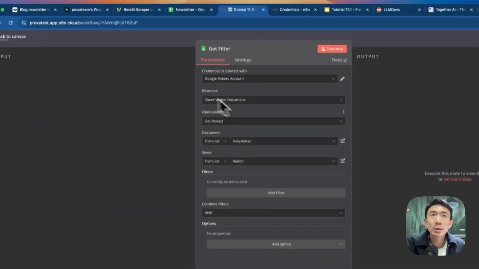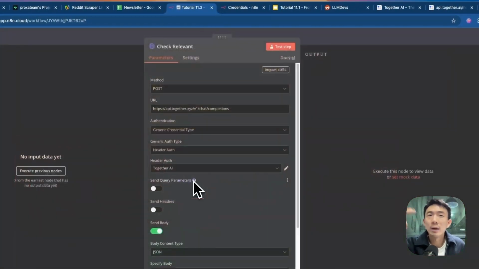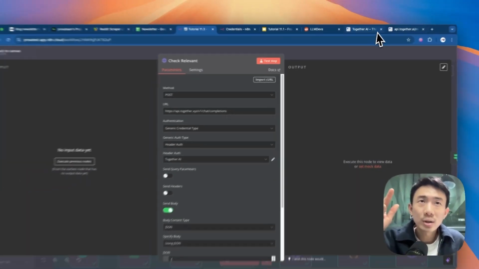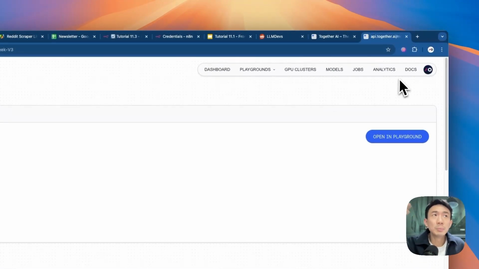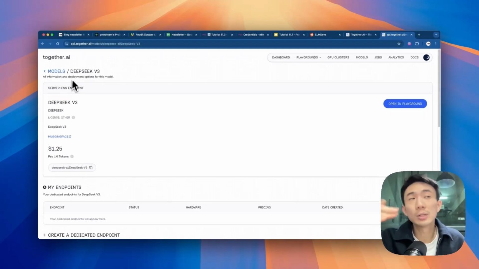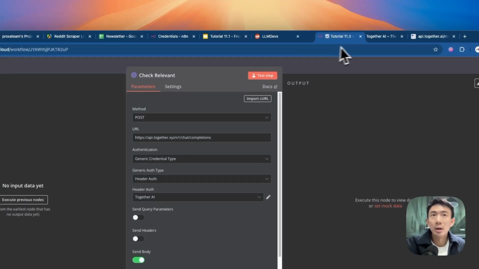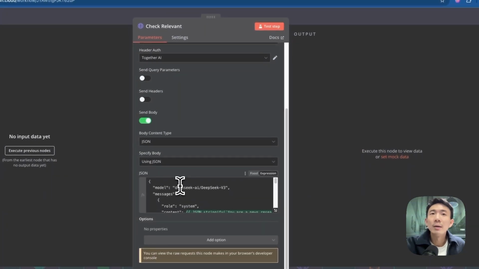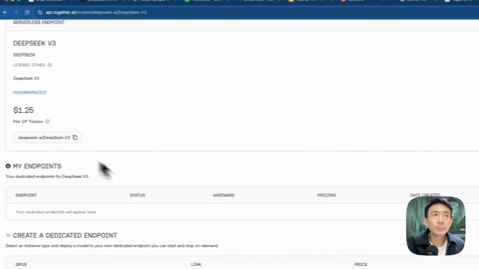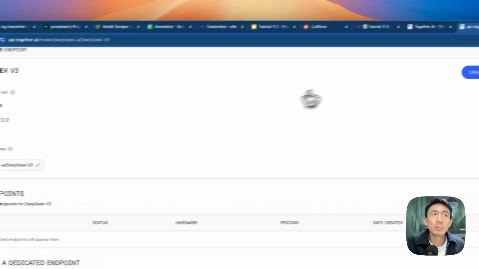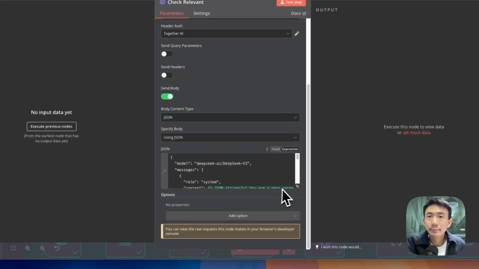First of all, we use the get filter with this Google Sheet node, and then we check if they are relevant. So we are actually using Together AI for using the DeepSeek V3 model, because the official DeepSeek API is quite unstable. So we use Together AI for that. So basically the model is DeepSeek V3. Okay, you can just copy and paste this. And then let's take a look at the JSON.